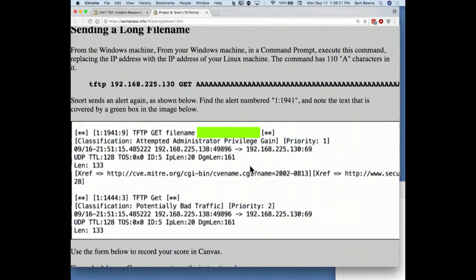Another thing snort does is detect buffer overflow attempts. If it finds long names, then it will find them.